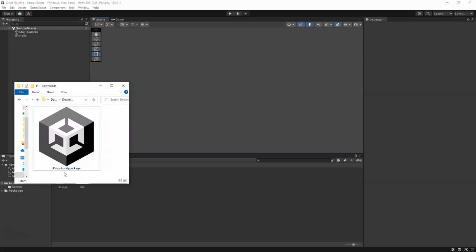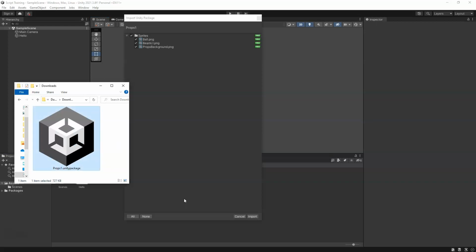But this Unity package is going to have all the files in it. For my example here, we've got props1. So I've already downloaded the package. So you would need to download the package, and then you just need to drag it into Unity. Now there's more than one way to open this up. You can also go through the menu and open the package and find it locally. But you could also just simply drag it in.